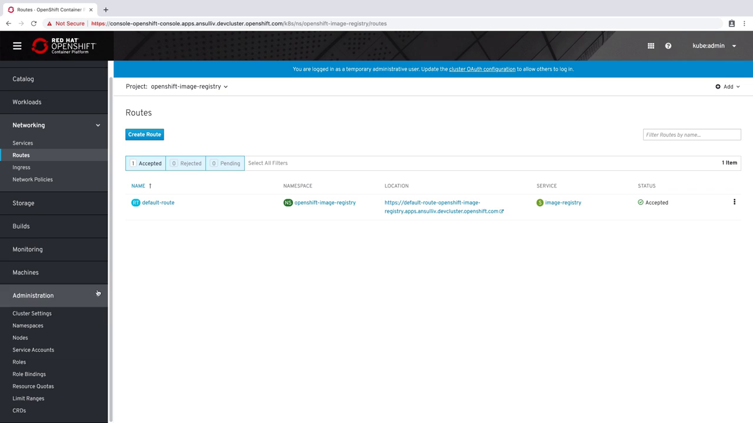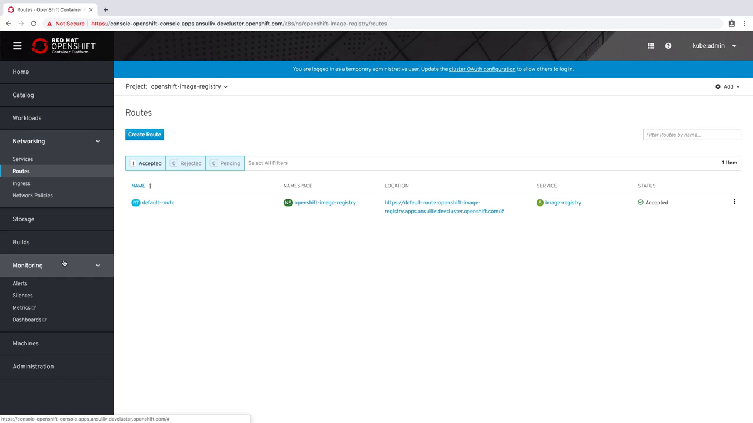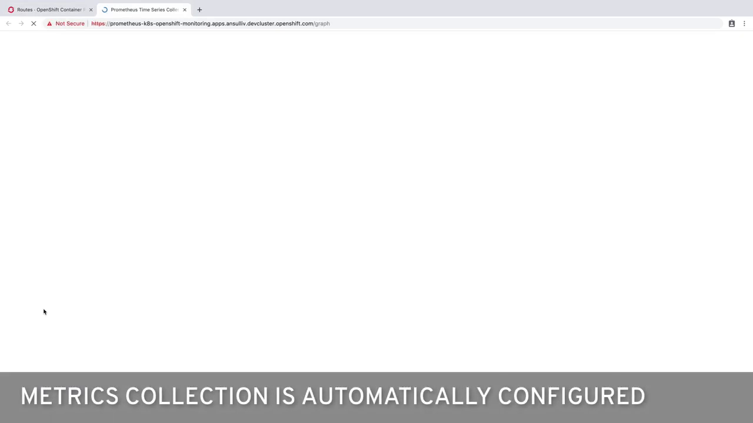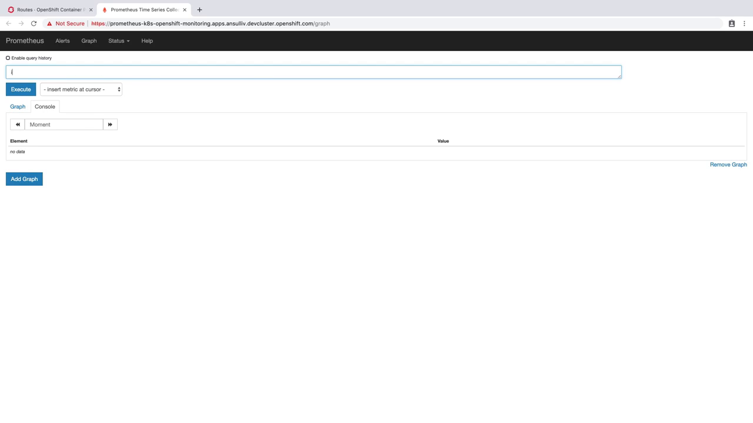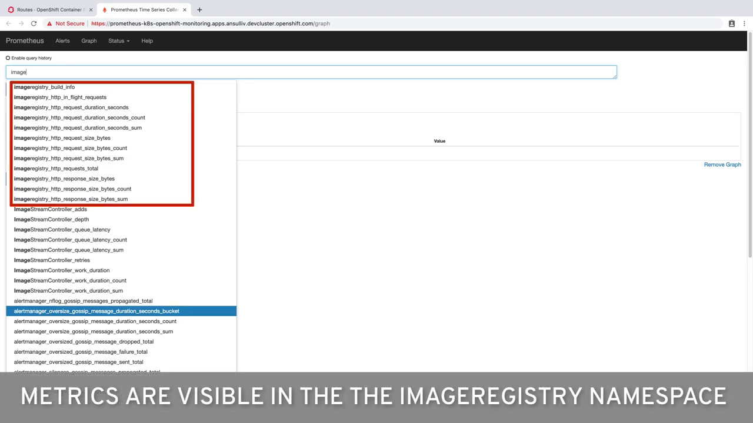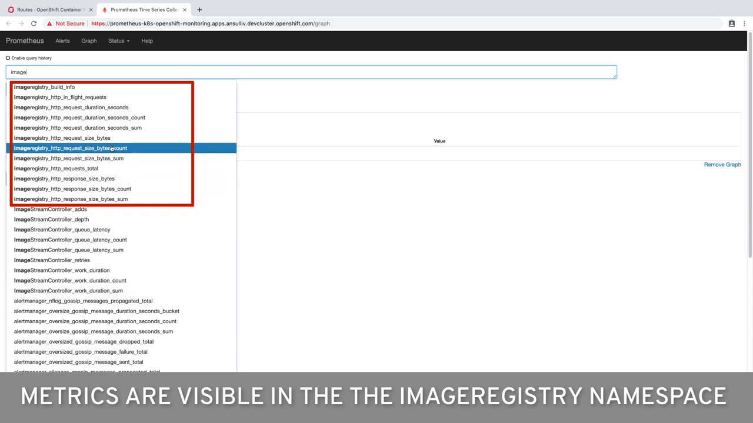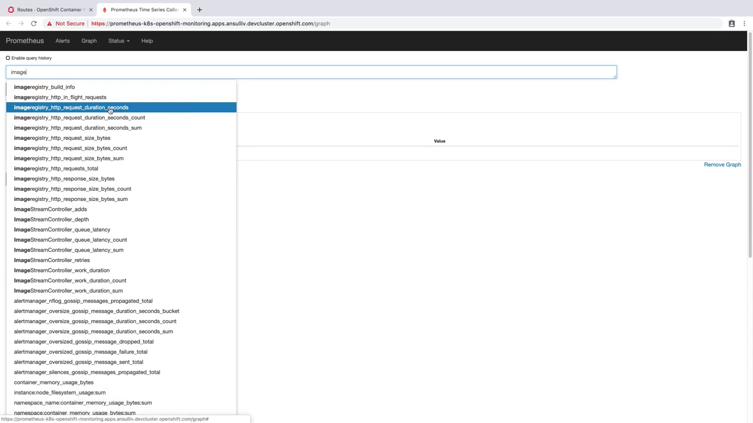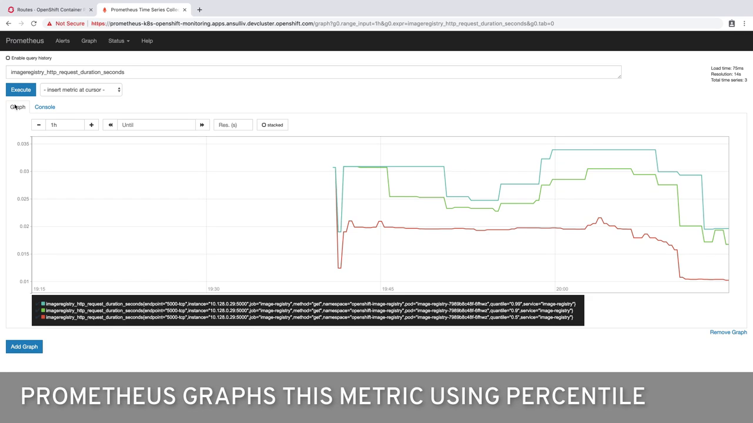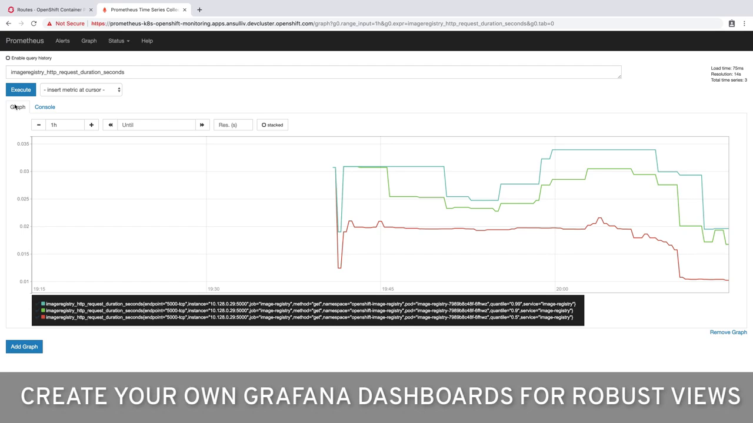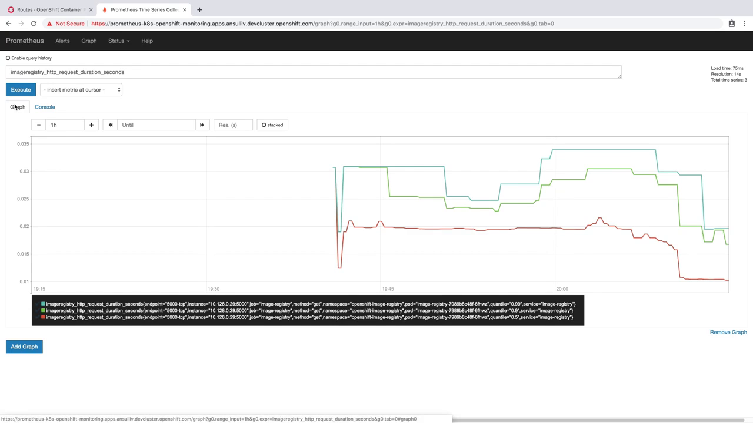The operator-based deployment of the registry also configures metrics collection automatically. There are no default Grafana dashboards available. However, we can use Prometheus graphs to view individual statistics. The statistics collected from the registry are put into a Prometheus namespace of image registry. For this statistic, Prometheus presents a graph of quantiles, the 50th, 90th, and 99th percentile. Be sure to create Grafana dashboards that focus on the information you're interested in for registry health and other information.